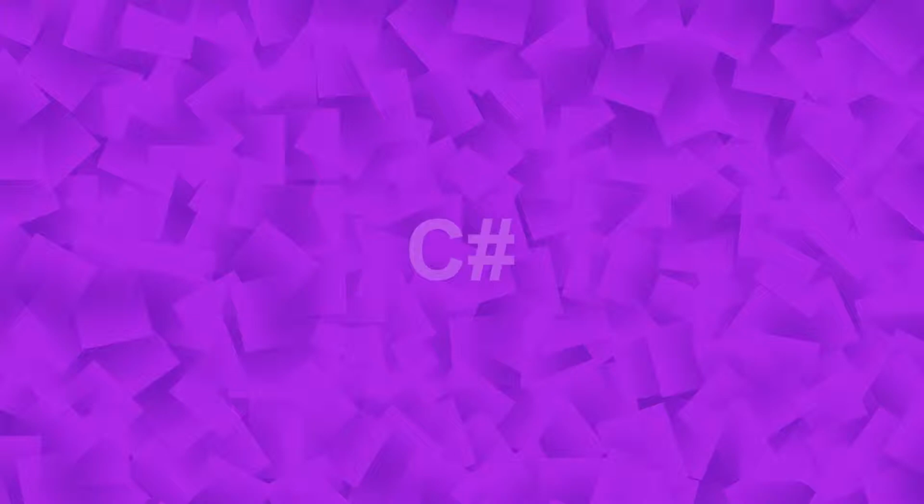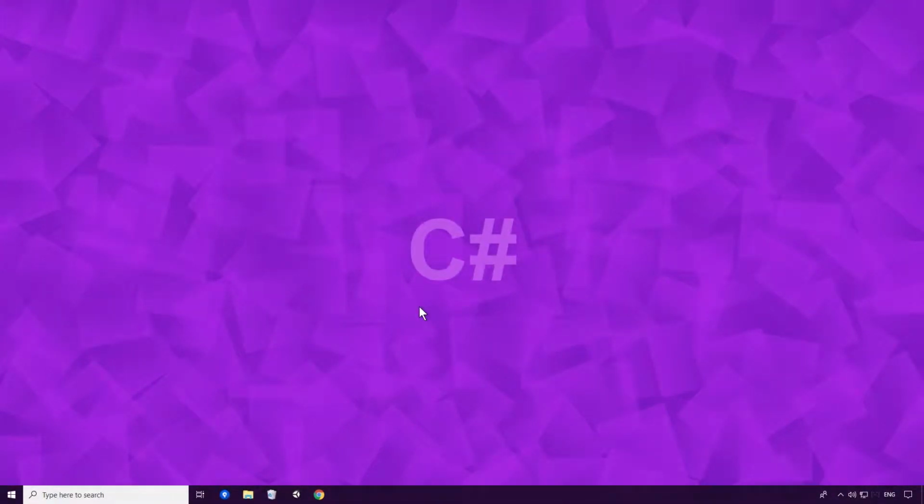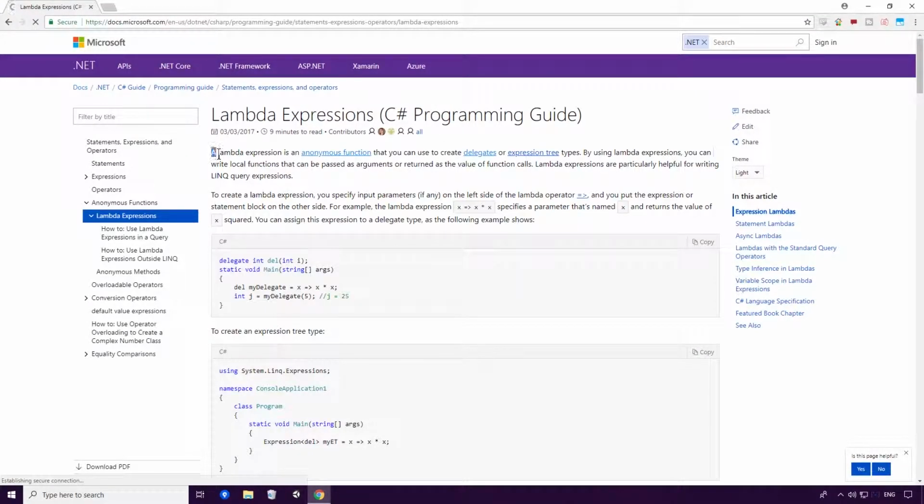So let's get started. What is a lambda expression? Well, according to the Microsoft docs, a lambda expression is an anonymous function that you can use to create delegates or expression tree types. By using lambda expressions, you can write local functions that can be passed as arguments or returned as the value of function calls.